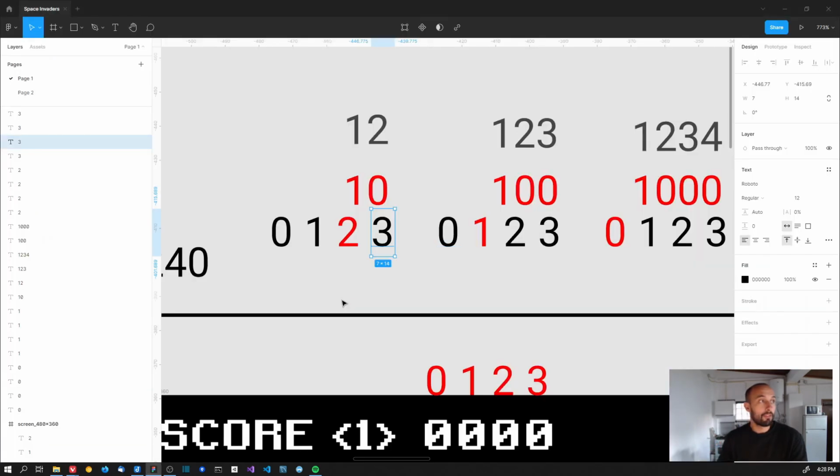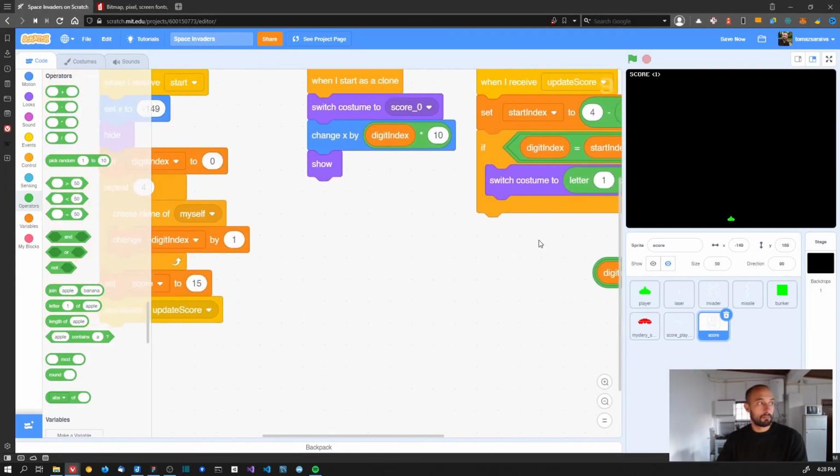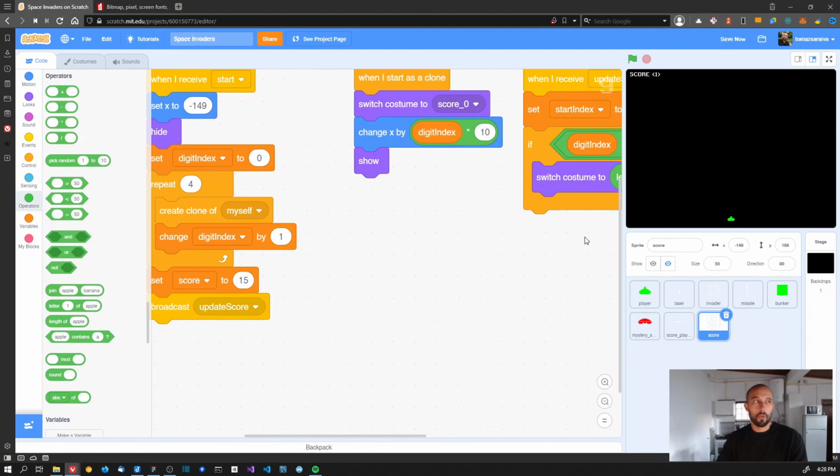Because if we have 15, then instead of this, we would have something like this, and the letter index would be 2, which is what we are looking for the last digit. And now here is like 4. And why is that?